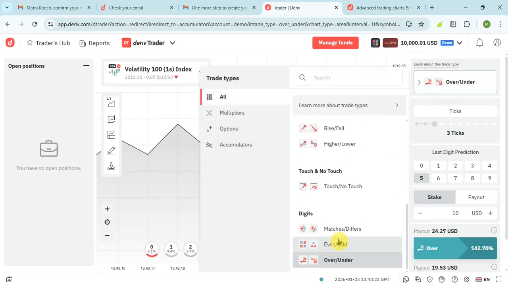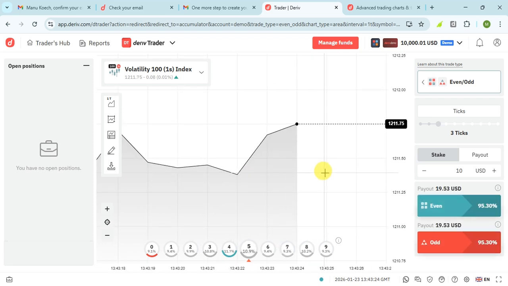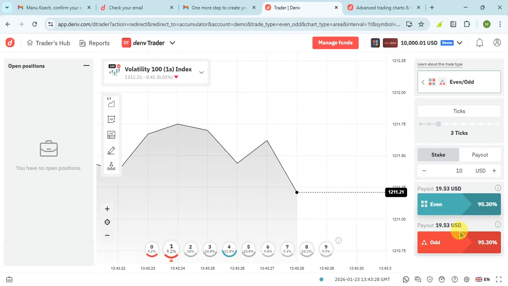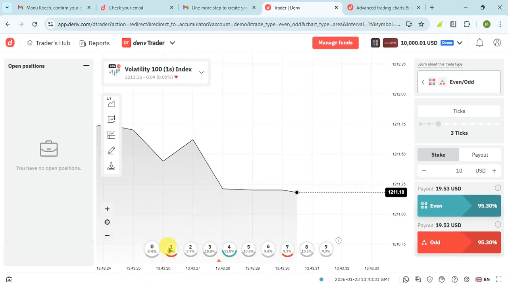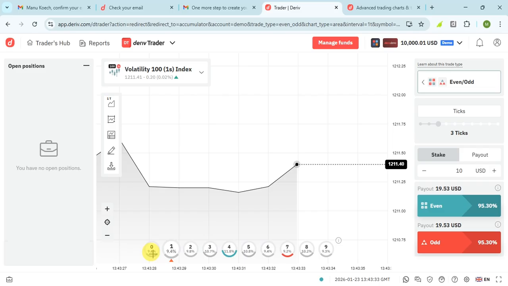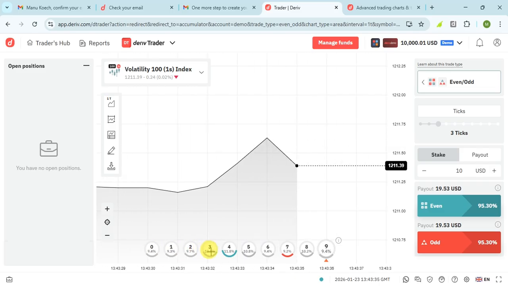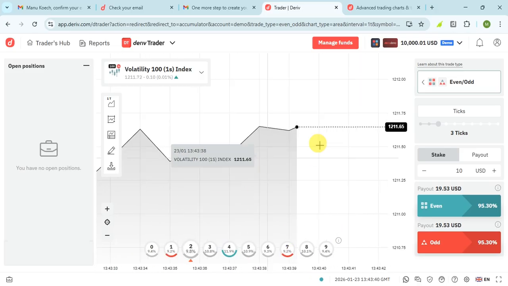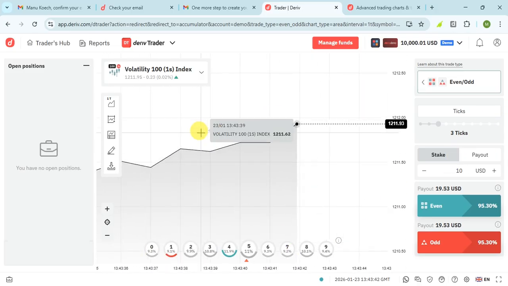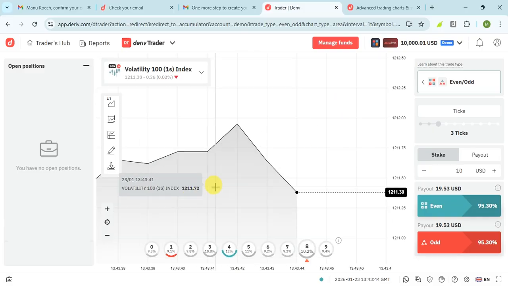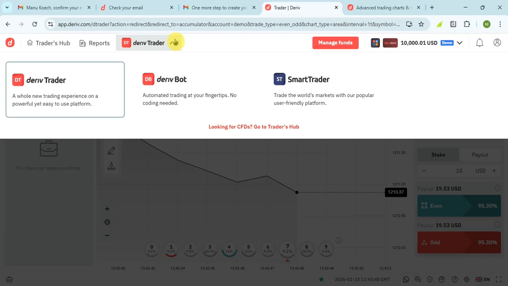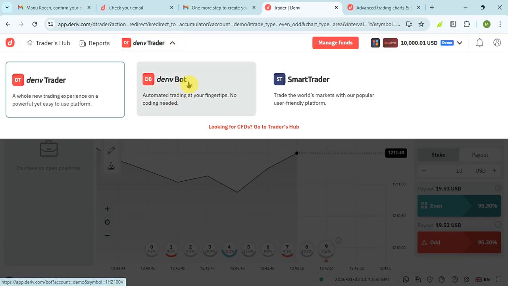And then we have even and odd. So here is where you predict it will hit the even numbers or odd numbers. As you know, odd numbers are 1, 3, 5, 7, and 9. All others are even. So that is how it happens. And if you want to change to Deriv bot, here is where you can just proceed to Deriv bot. Here you see we have Deriv bot.